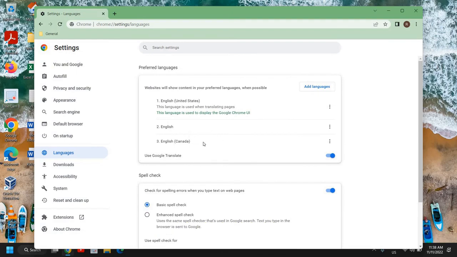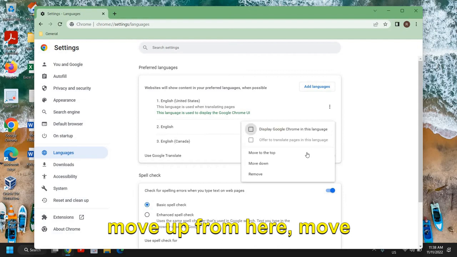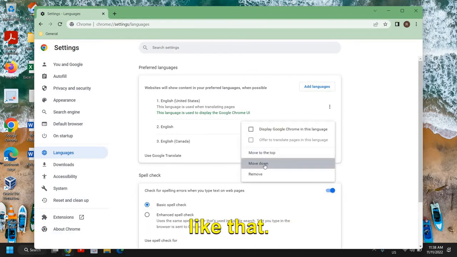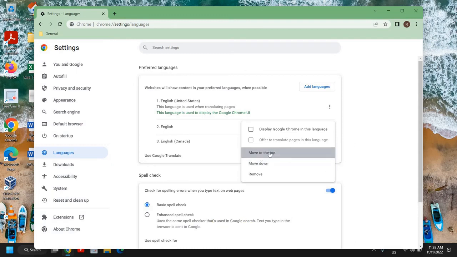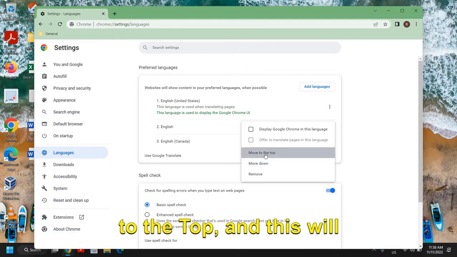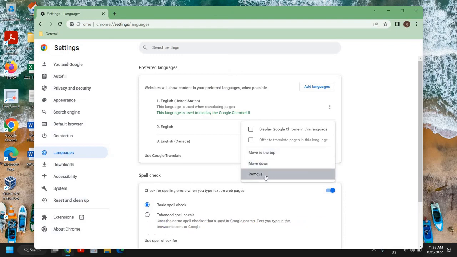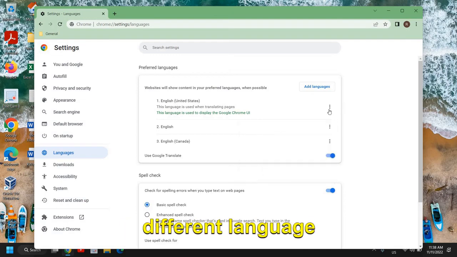Now the moment you do it, if you see English right there, you can move it up from here, move to the top, move down like that, and this option will be moved to the top, and this will be moved down, and the last one will be remove. So you can remove the different language which you are unable to understand by just clicking on that.